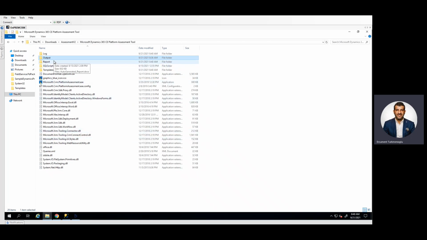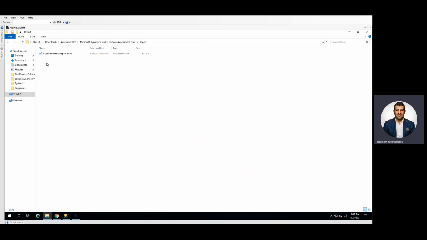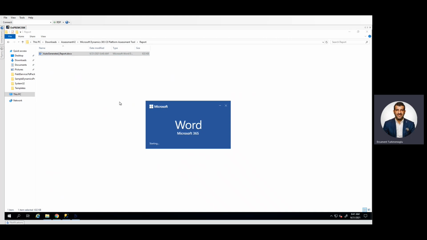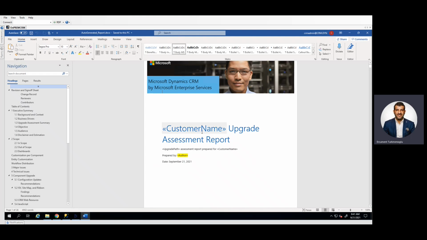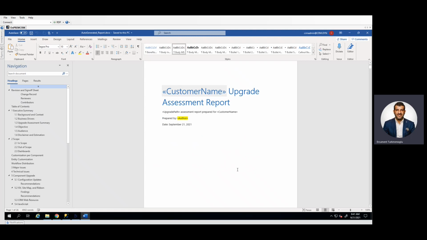And so if you go under the folder where your assessment tool is and refresh it, and if you go to the reports, you will find this auto-generated report in a Word document. So this is what it has generated using the information it has extracted from the Dynamics on-prem installation. As you see, it's an assessment report.